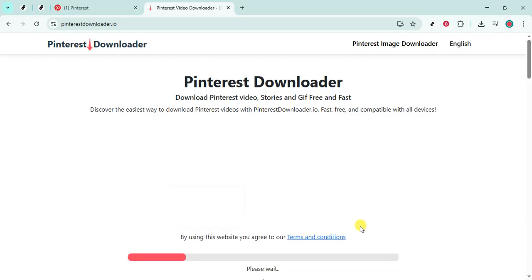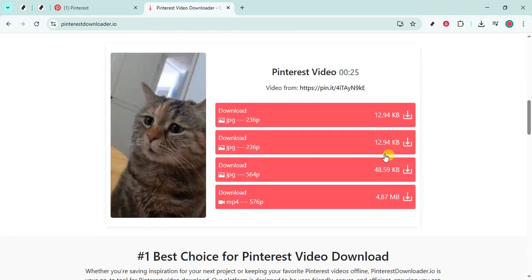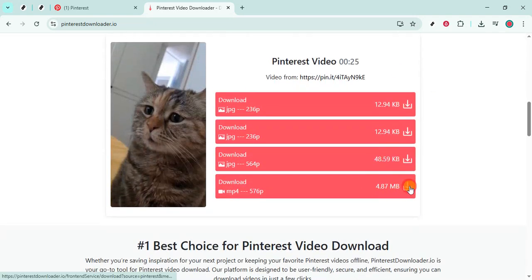On the downloader page, click into the input field, paste the link you copied, and click the download button. The tool will fetch the video and show available options. When the results appear, choose the MP4 option for the best compatibility across players. Click Download MP4 and your browser will start saving the file.